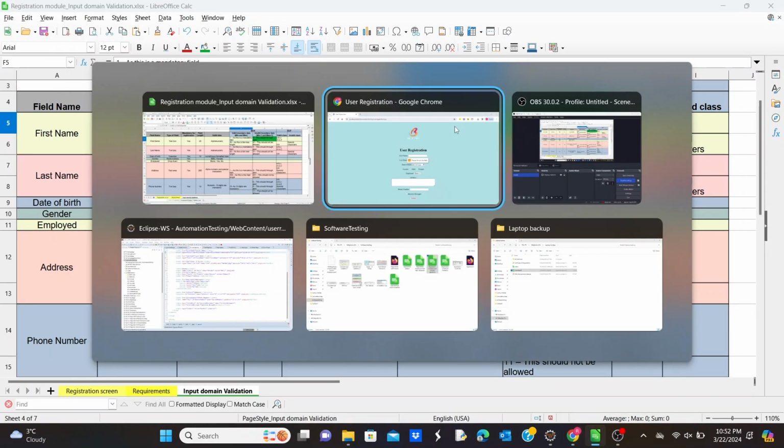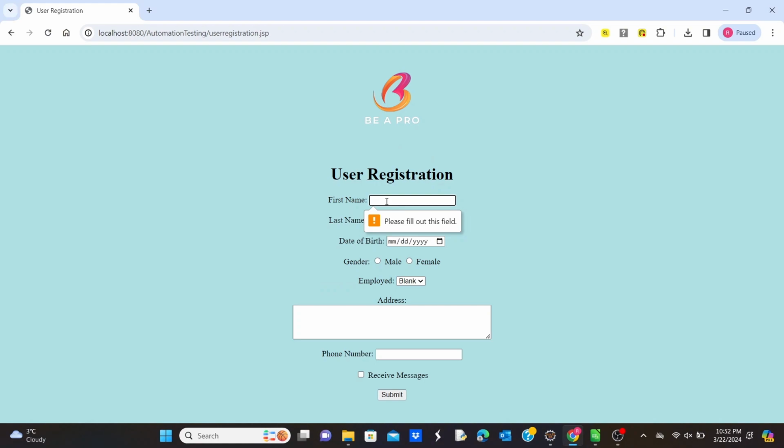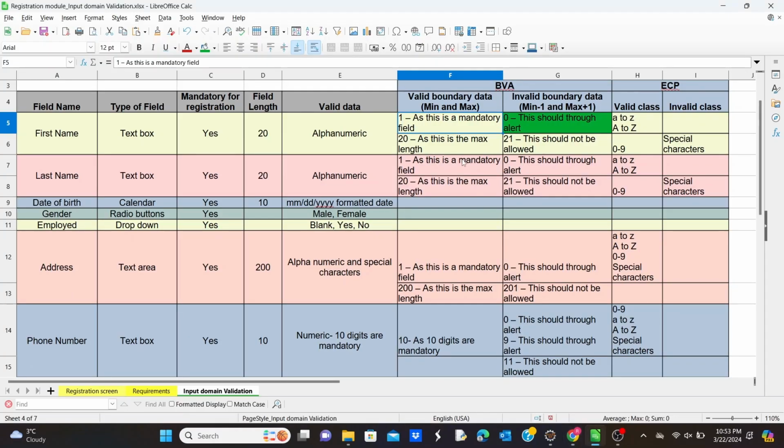Next one, let's give only one character and see what happens. If I give only one digit there and click submit, here you can see there is no alert for the first name, so it is also working fine. Let me mark that also as green.